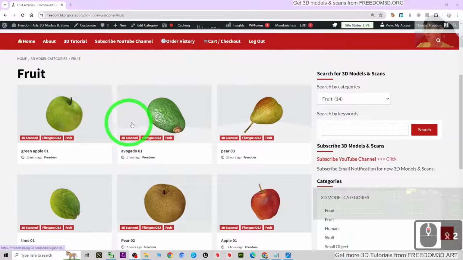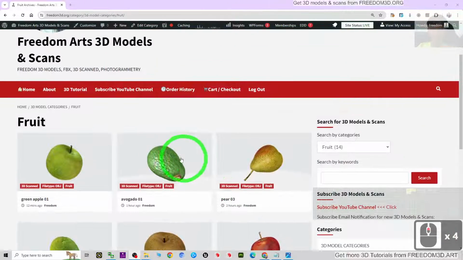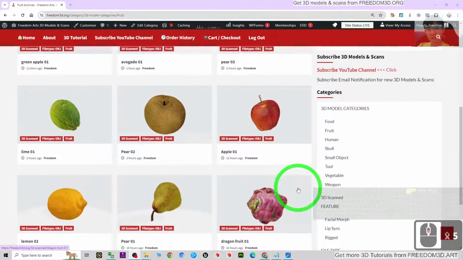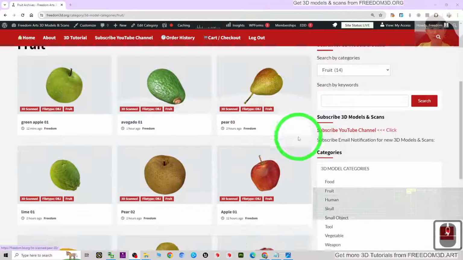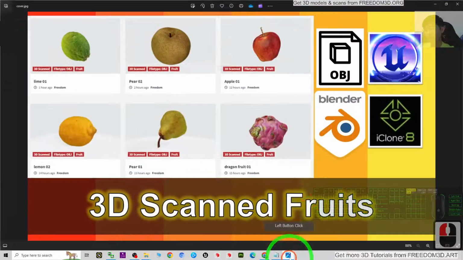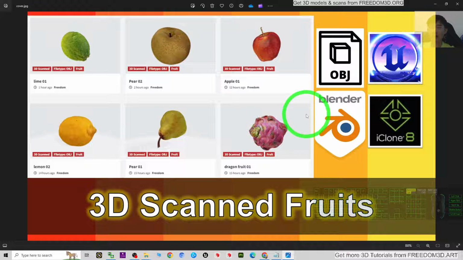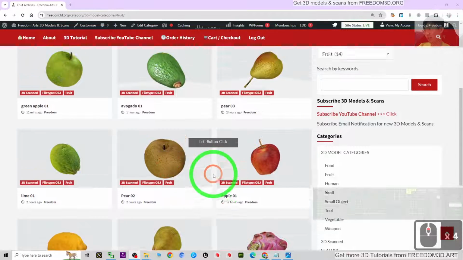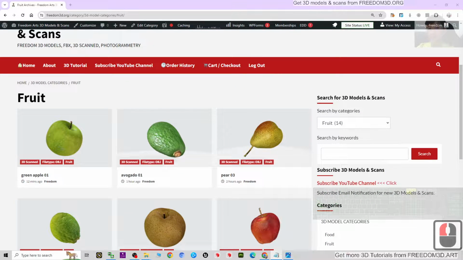I just published a lot of fruits 3D models. I scanned them from the real fruits by using a 3D scanner, and then finally I made it as a 3D model which is an OBJ format. The OBJ format is universal for almost all of the 3D software like Blender, iClone 8, Unreal Engine 5, etc.